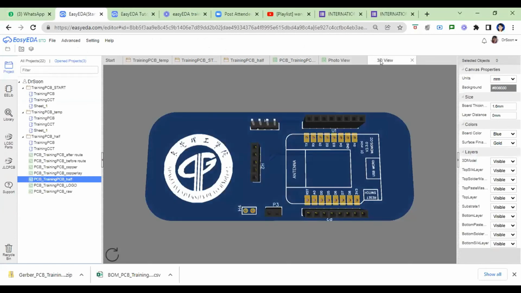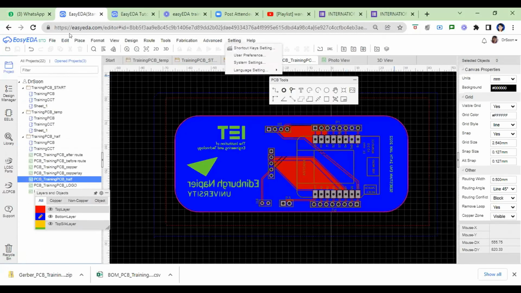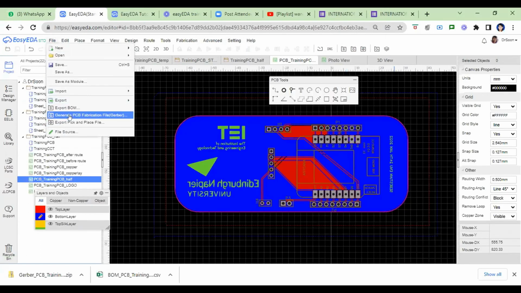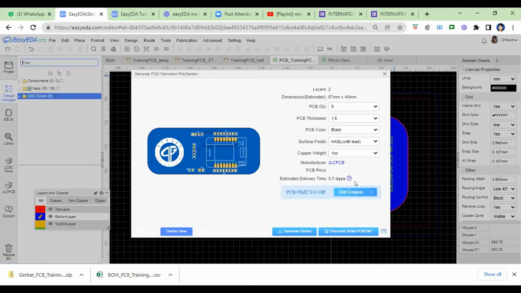I'm finished. But there's something, how to order the PCB. So remember I showed you just now that generate Gerber files. Go to the PCB, then you generate the PCB Gerber files, design rule check pass. This is $4 for a starting price, $4, 4 times 5.